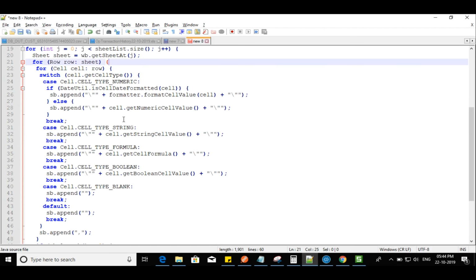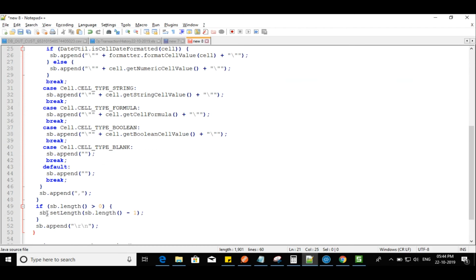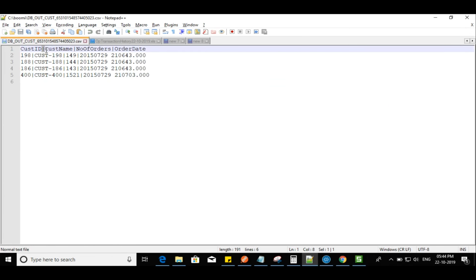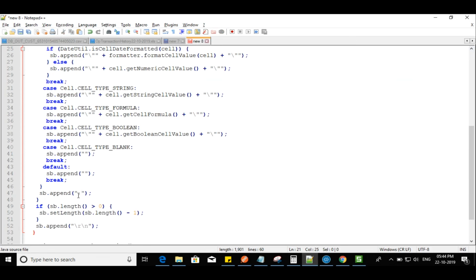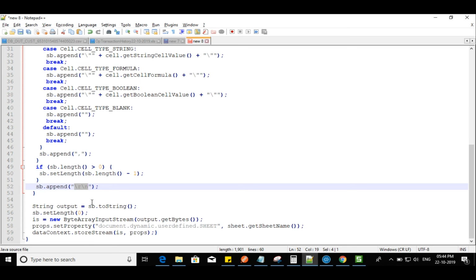And after every row, they're appending the newline character. It means they're generating it for every column. This is how the flat file will be: every column will be separated with either a pipe symbol or something else. In this case, they mentioned a comma, and every row is separated with a newline character. So after that, it's converting the complete string buffer into a string.